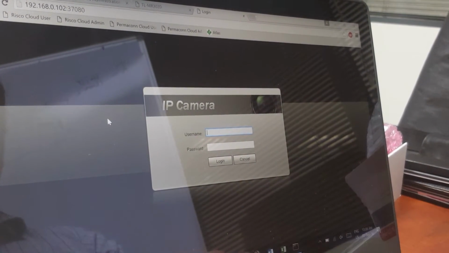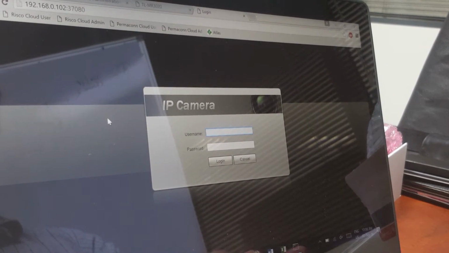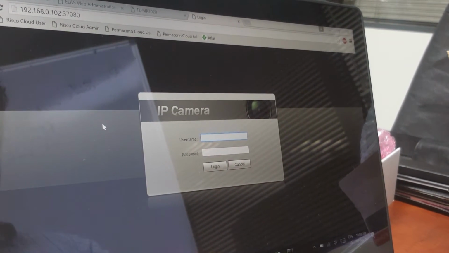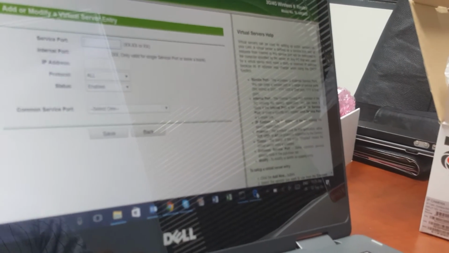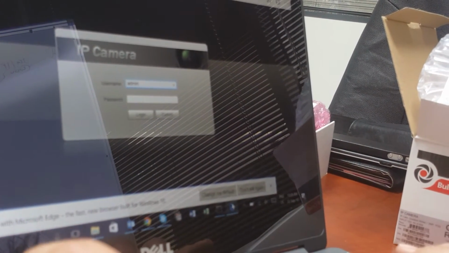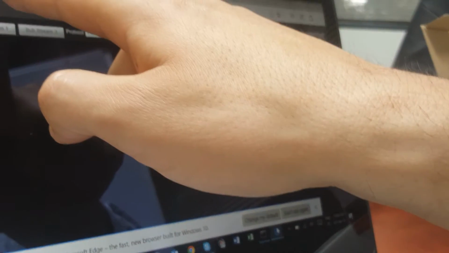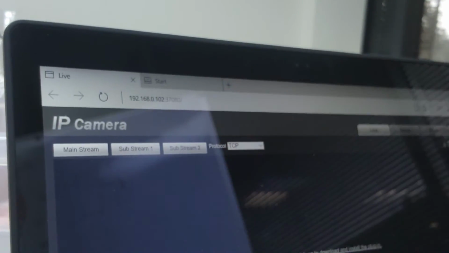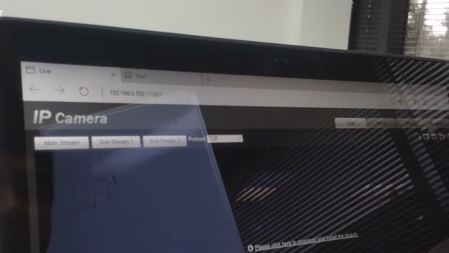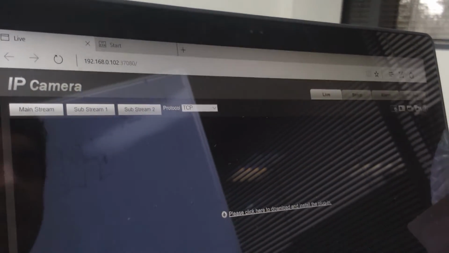Which it does. And the password is admin. It's not working. I came across this before. It's a Google Chrome thing. It's blocking me out, so I won't use Google Chrome. I'll come to Internet Explorer, and I'll go admin. And you can see it's got 192.168.0.102, and then it's grabbed a port, 37080. Yeah, that's fine.